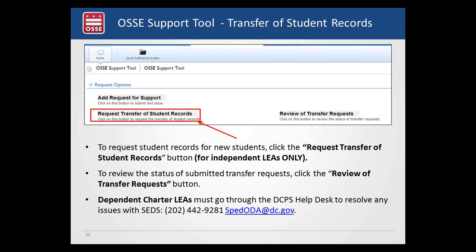Now, just a note, if you are a dependent charter LEA and you know who you are, you can't go through OSSE for this. You have to go through DCPS, through their SEDS help desk, to resolve that.